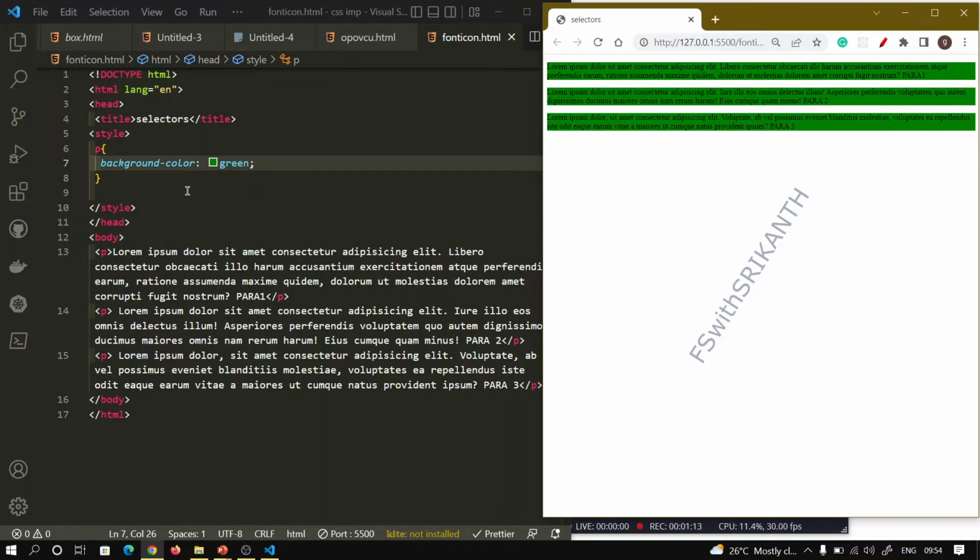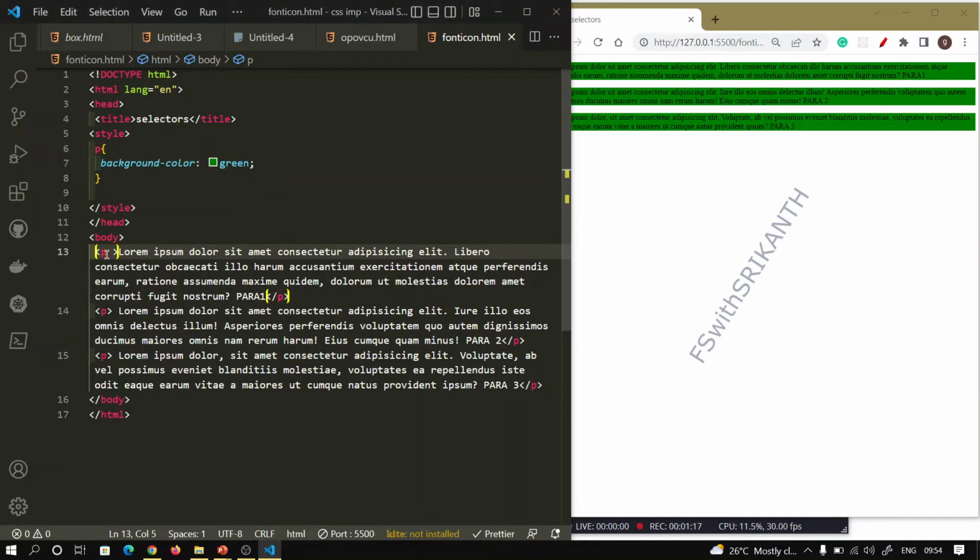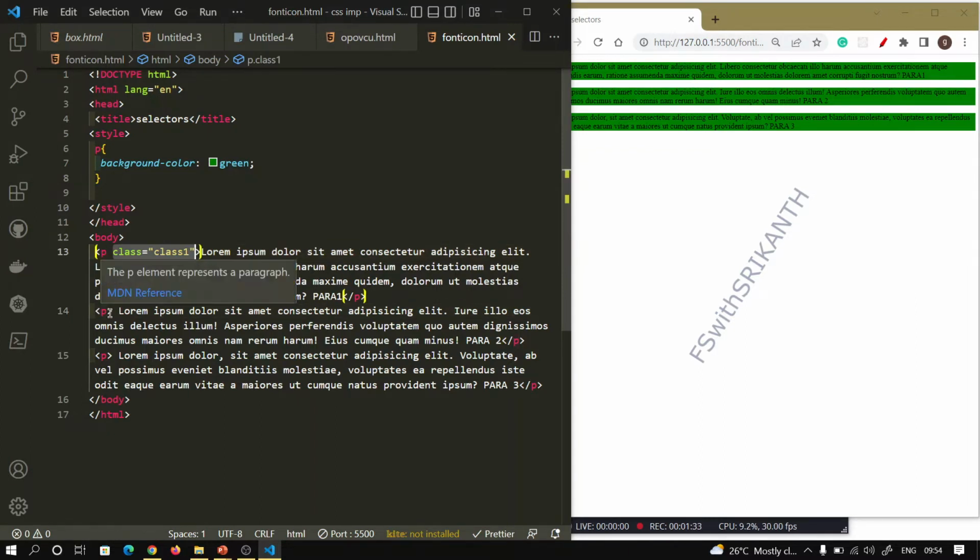But I don't want to do this. I want to apply in three different ways, a particular color for a particular paragraph. So for that I want to create a class. The class name is class 1. I want to use class 1 here, and there is one more paragraph.